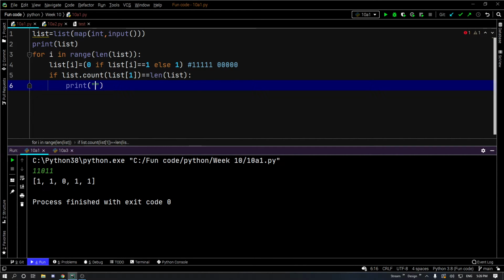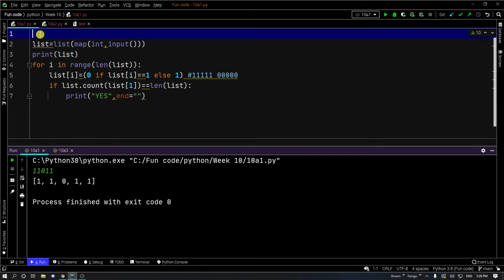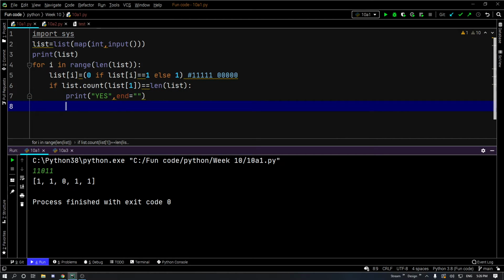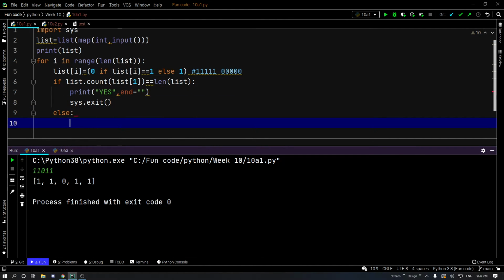We print yes and exit from the loop. Else, if by flipping the first element we don't get the count equal to length, then we need to set the value back to the original value, so that we flip the next element and check again.